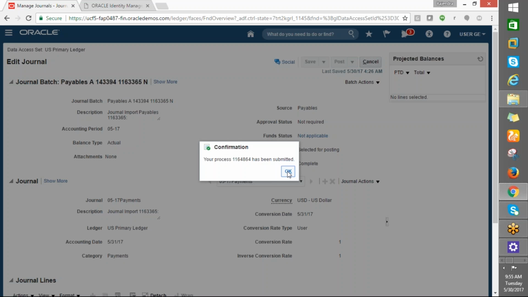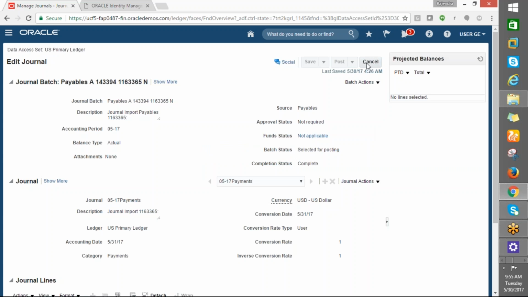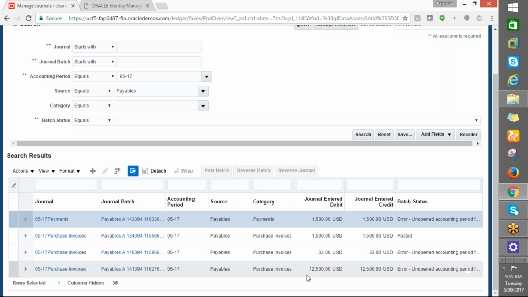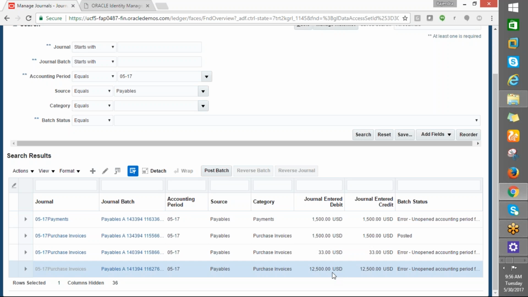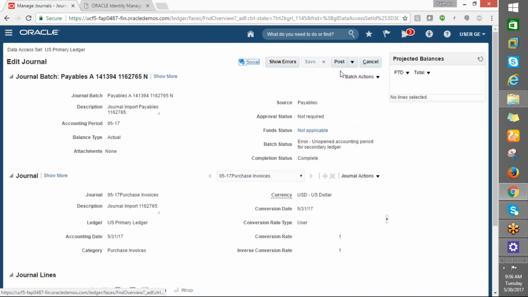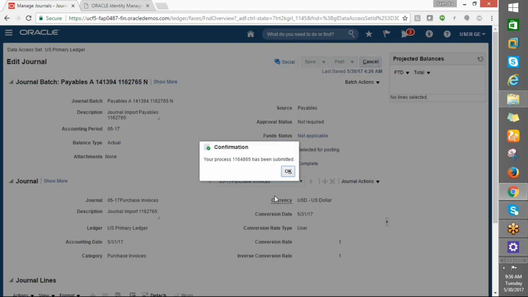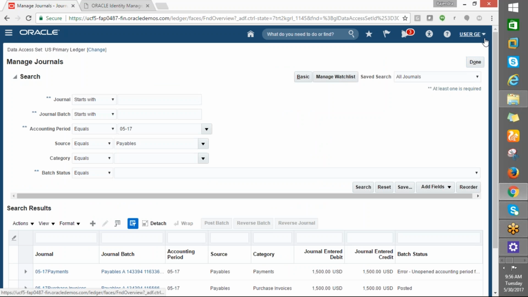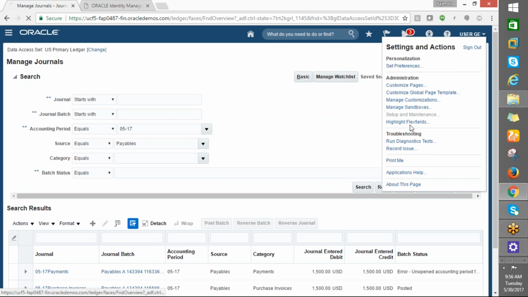Okay. So we can cancel. The next one we can post. This is the error, right? So this is also a purchase invoice. So these three are our invoices. Then post it. Click on OK. Fine. So it will be running, and we will check later. Meanwhile, let us go for our setups.